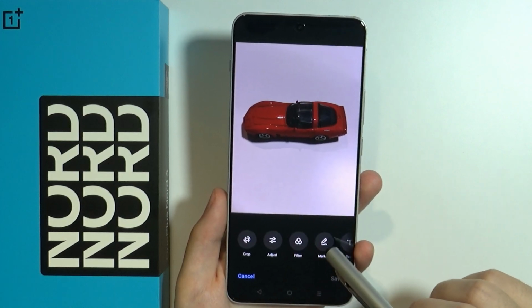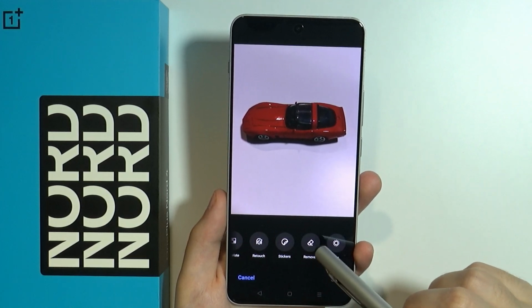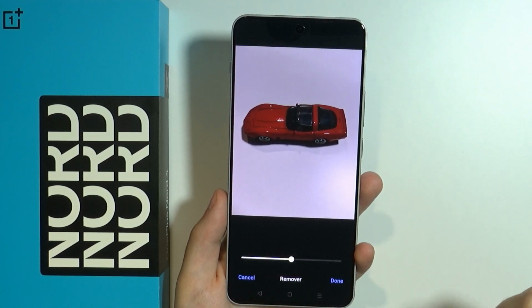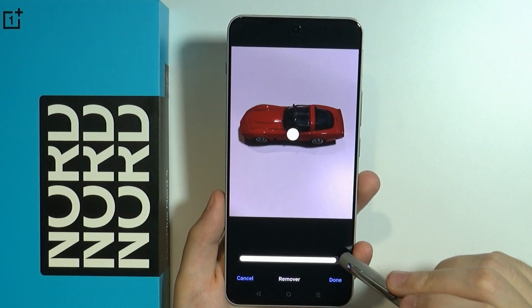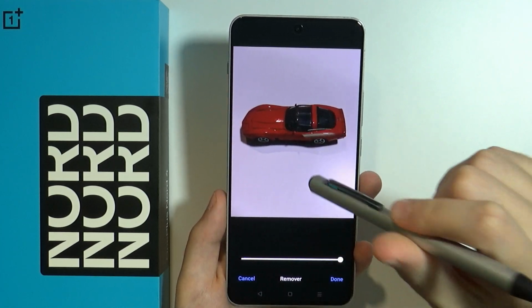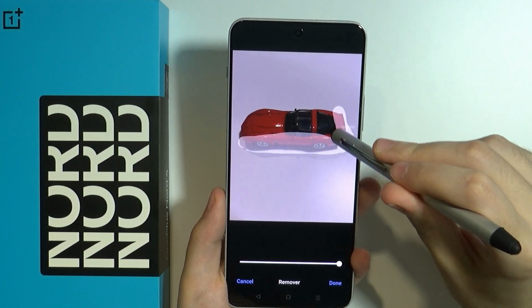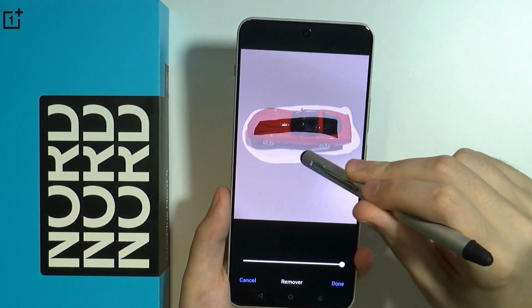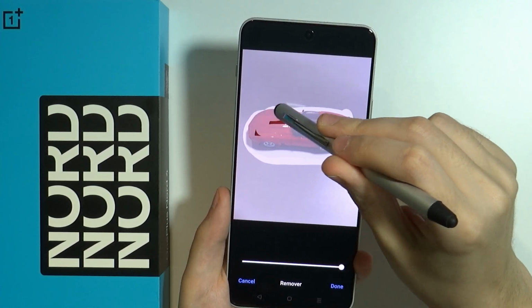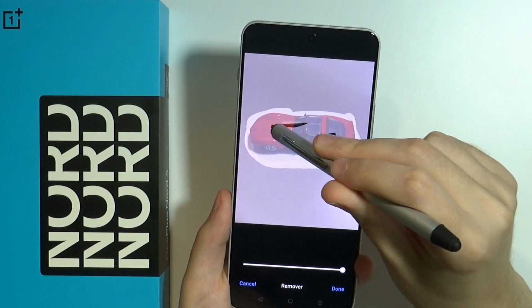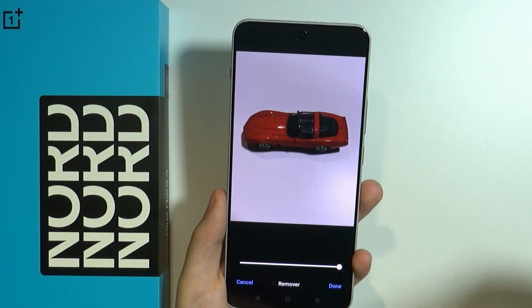There we go. Over here we need to scroll to the right in order to find the remover. Once you select it, then you want to select the area that you want to remove. So cover the whole area that you want to get rid of. There we go. And once we are done, we can simply release the button.